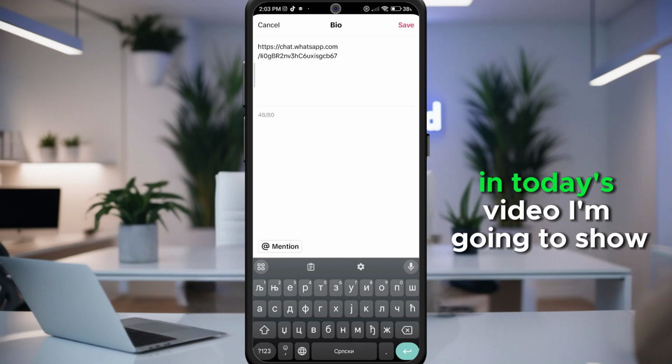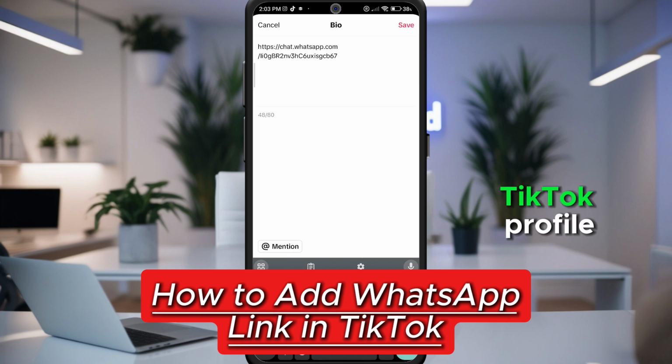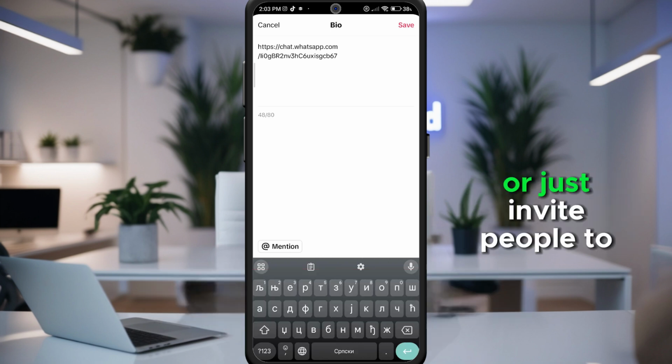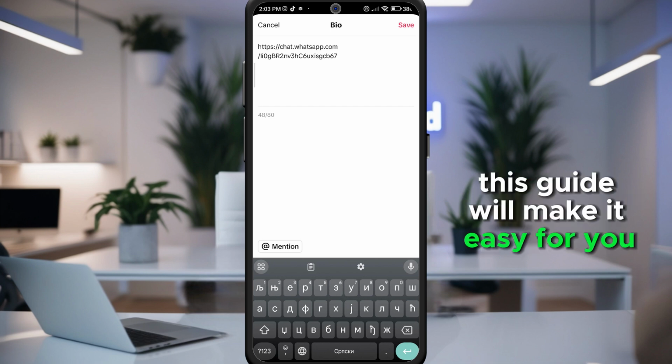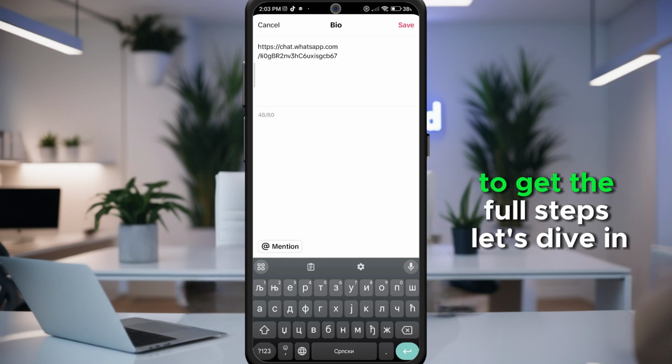Hey everyone, in today's video, I'm going to show you how to add a WhatsApp link to your TikTok profile. Whether you want to share a WhatsApp group link or just invite people to message you directly, this guide will make it easy for you. So, make sure to watch all the way through to get the full steps.